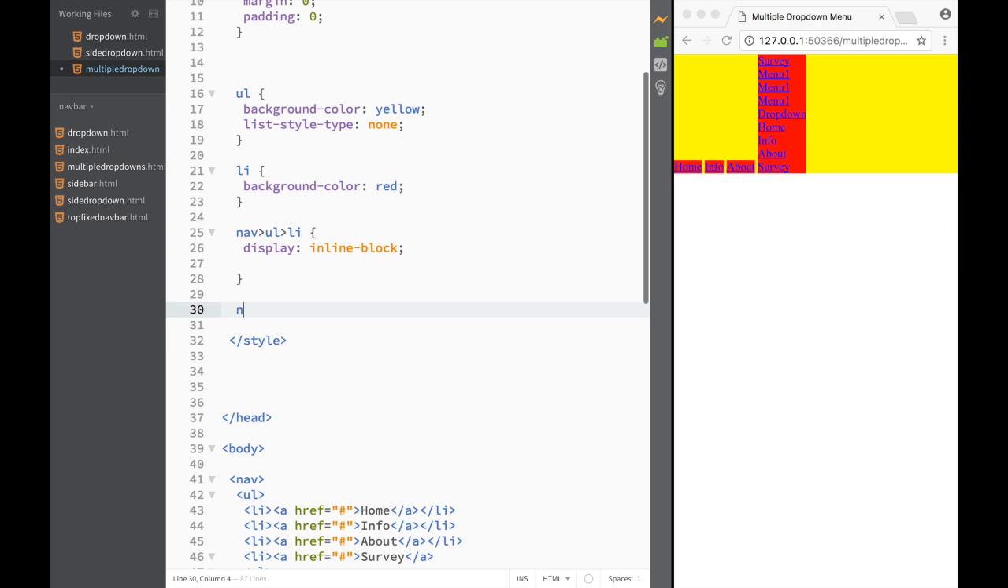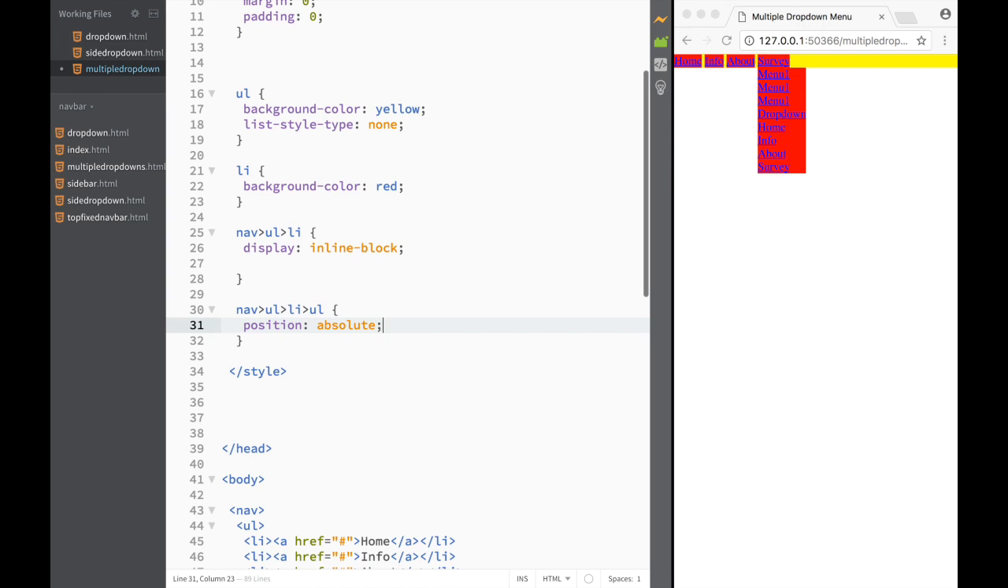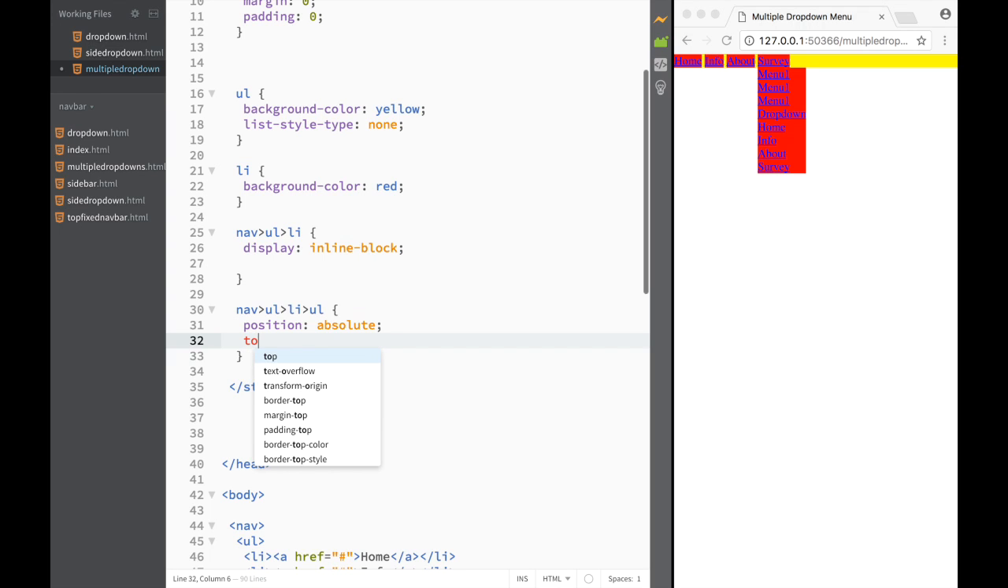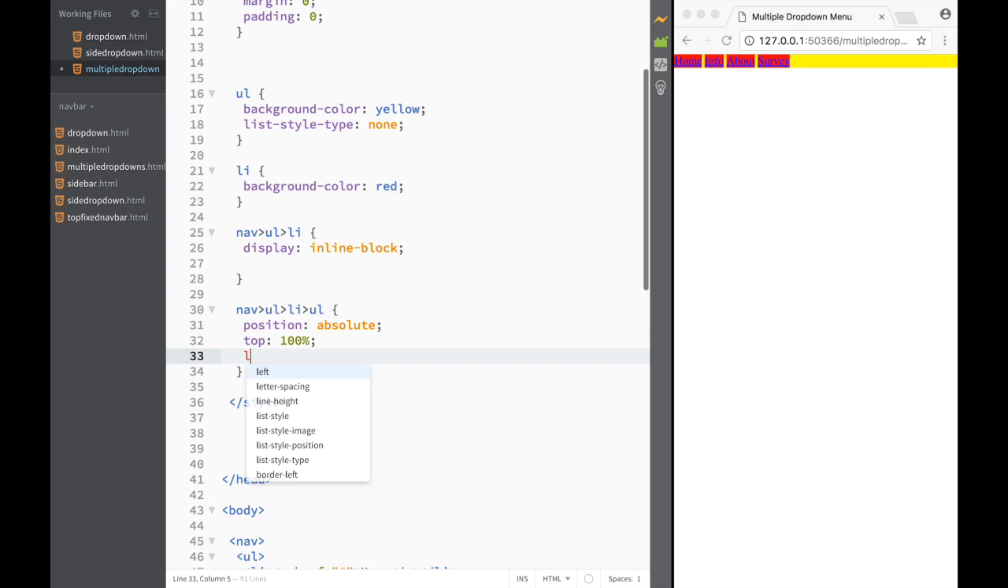So the next thing we're going to do is we're going to say nav ul li ul, and we would want the position to be absolute. Here we're going to say position absolute, and we're going to say that we would want a top to be 100%, like this, 100%, and left also to be 0, right?